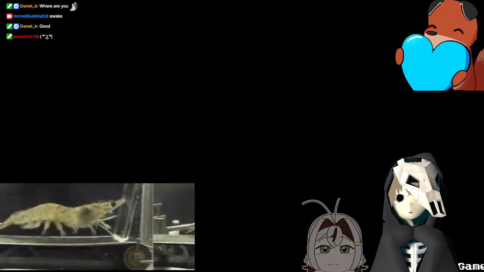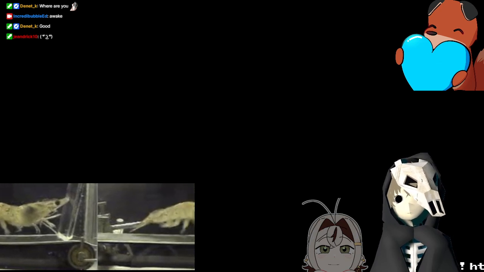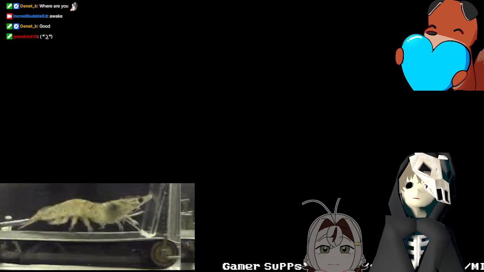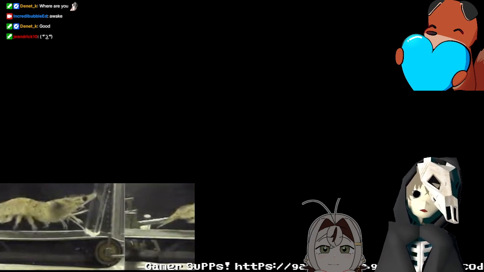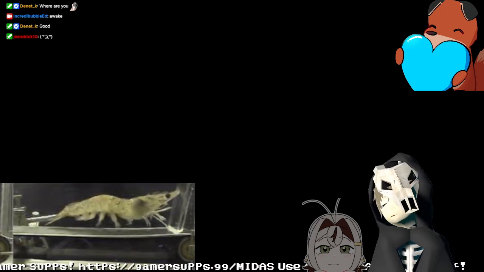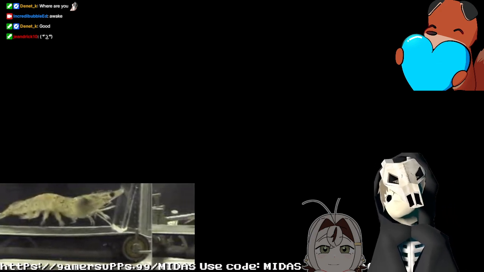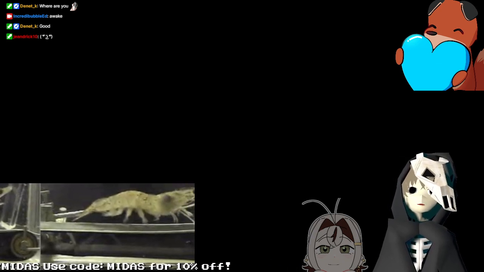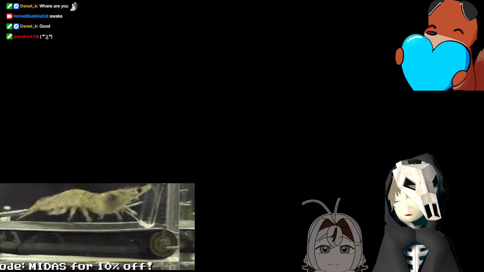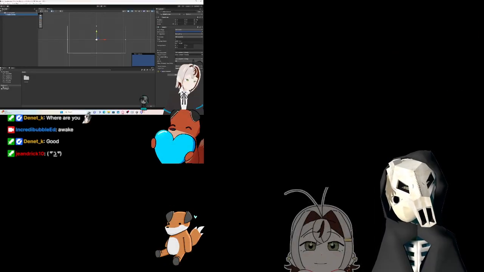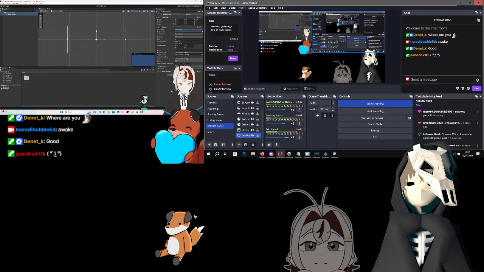So all the ones listed here are the components. The transform being one of the components, and every game object will have a transform. You actually can't even remove it. You can replace it with other ones, but you can't remove the transform. And that's literally position, rotation, scale, which is all you need. I also need to switch to the desktop. There it is.